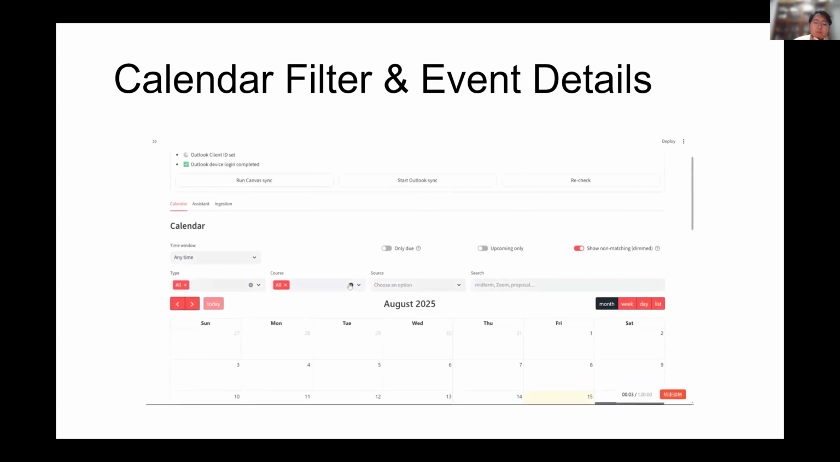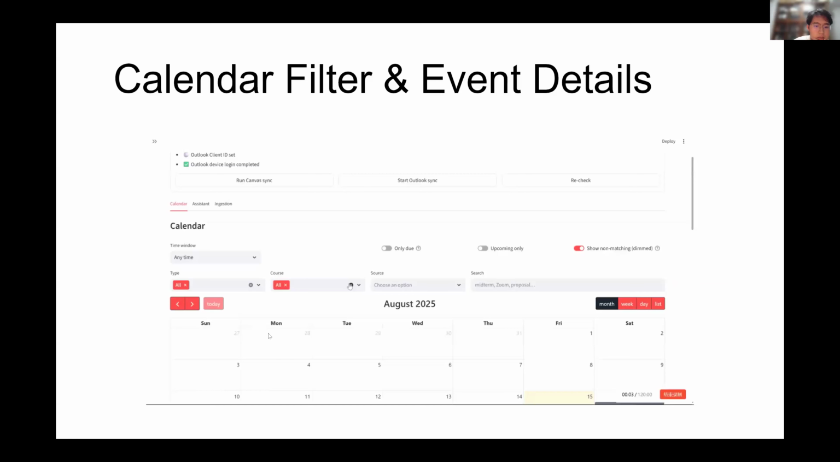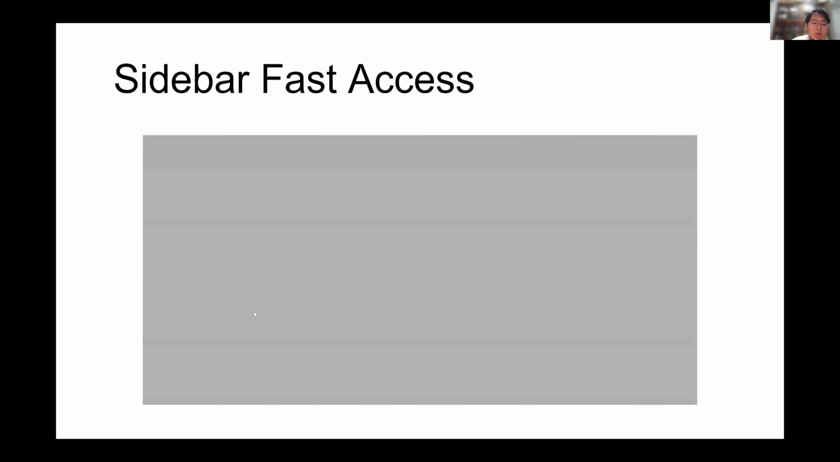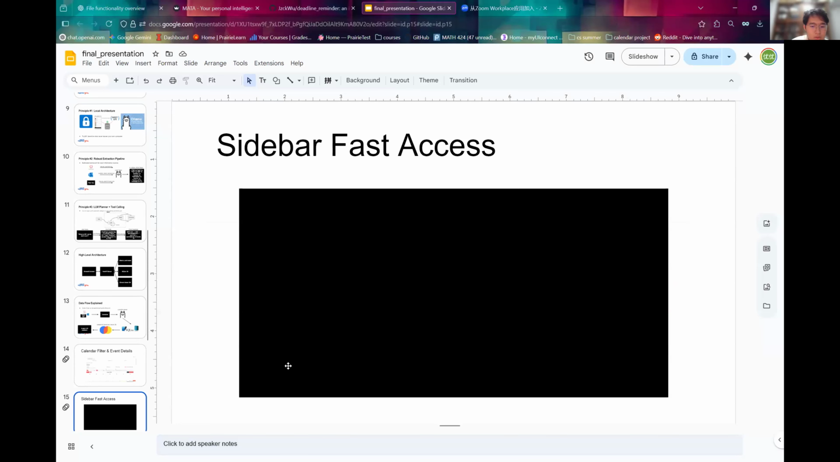So here you can see some quick demos of our product. What you see here, why is it not playing? So what you see here is a calendar filter with event details. When you click on them, you can see the details of the event, and you can also filter the event types and names you want. The second one is, why is it not playing?